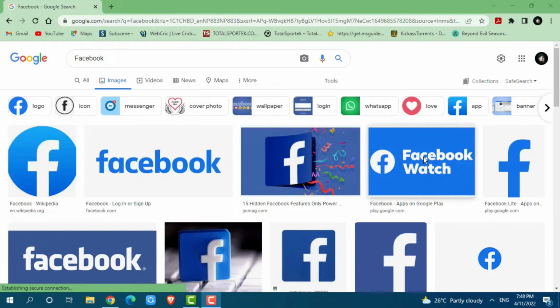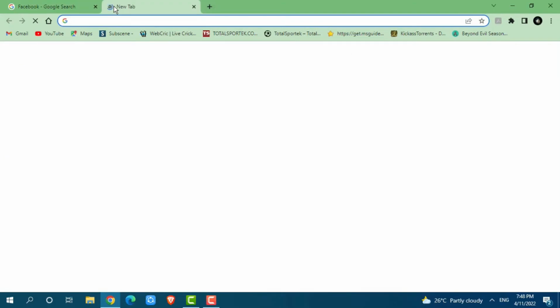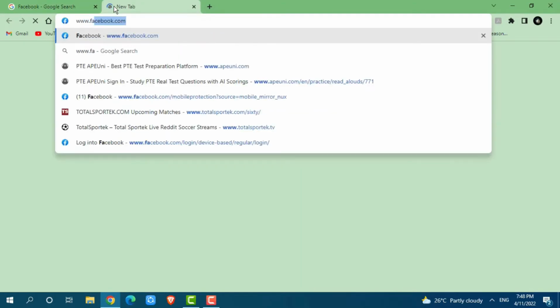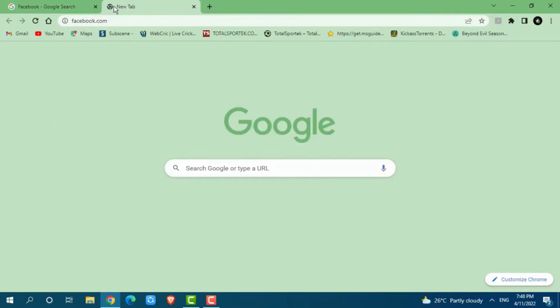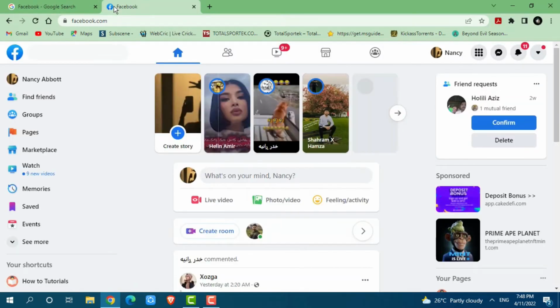First of all, you need to open any web browser on your PC, then go to the new tab and search for www.facebook.com and press enter. Then log in to your account by providing the correct account credentials, that is your Facebook login ID and password.